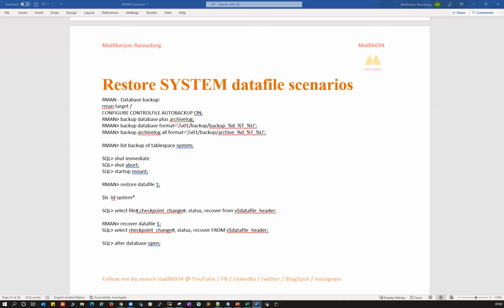What are the possible ways to bring my database back online? All these questions are commonly asked in most interviews, because the system data file is one of the very critical data files for my database. In this scenario, we'll see what happens if I lose my system data file when my database is up and running, and what happens if I lose my system data file when my database was down. Both scenarios we'll see.